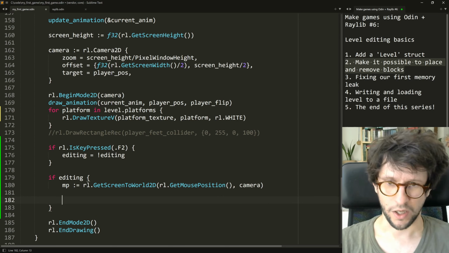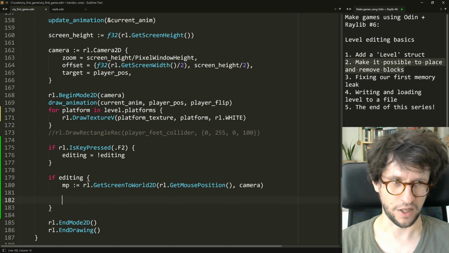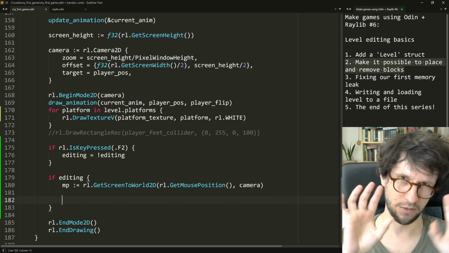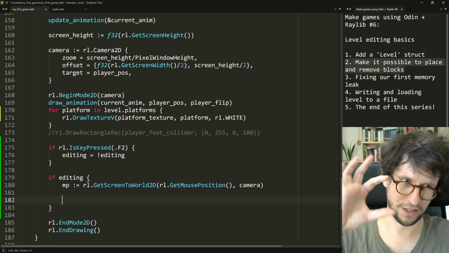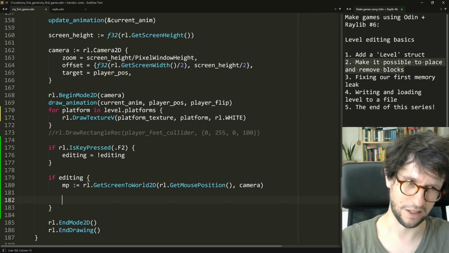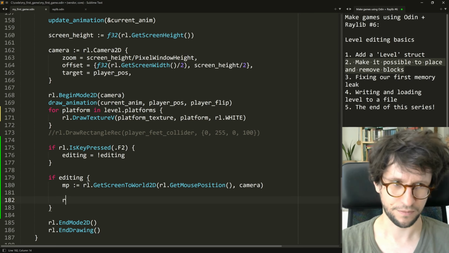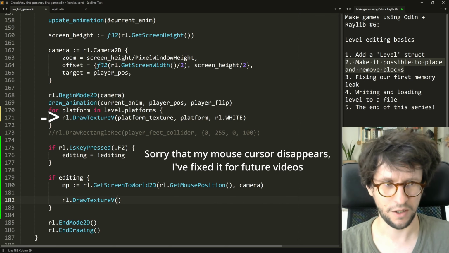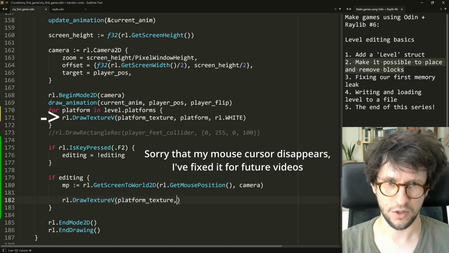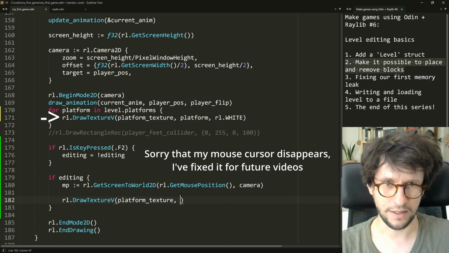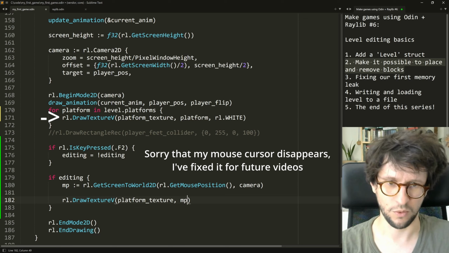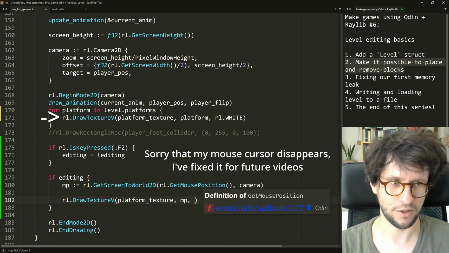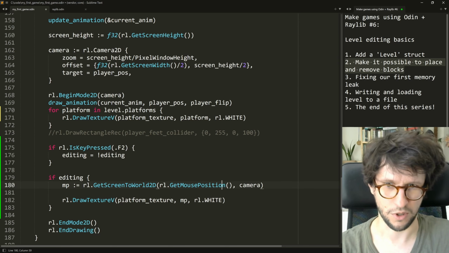And then we can draw the texture of the platform we want to place. So this is sort of our paintbrush, our cursor, where the platform would end up when we click to add it to the world. So we just write rl.draw texture v, and this is almost exactly the same as up here. So we say platform texture, but instead of this position here, which is where the platform sits in the level, we want to show it where the cursor is. And then the tint is as usual white.